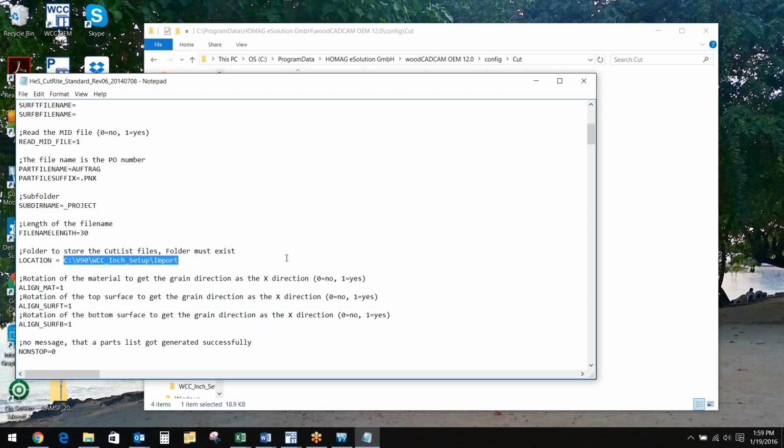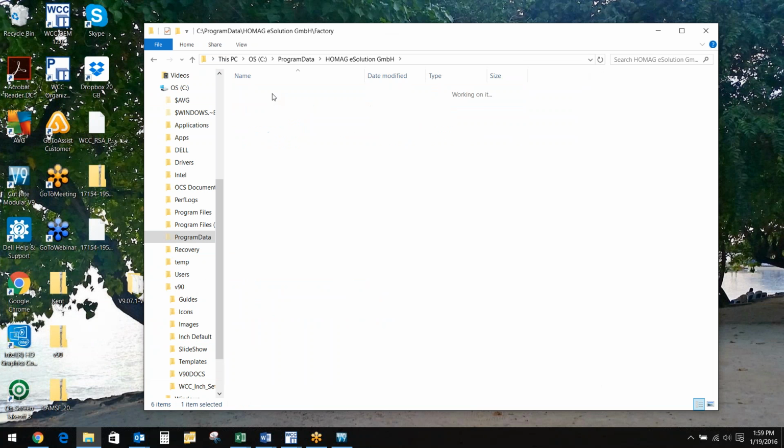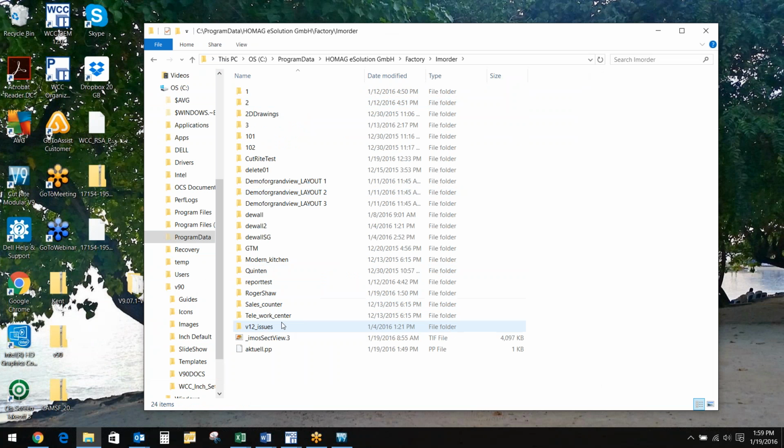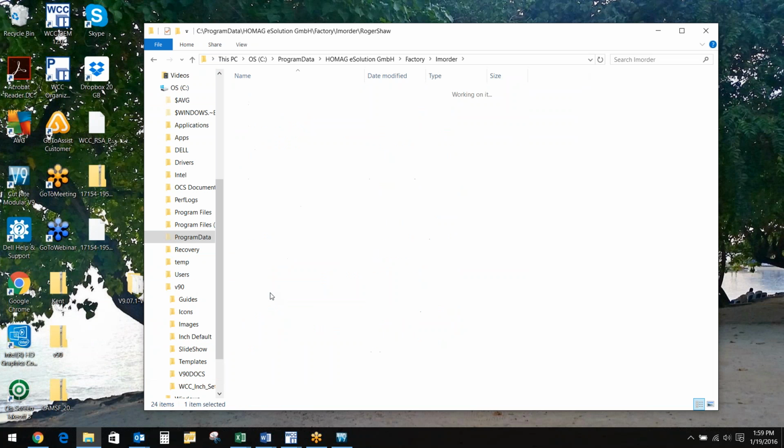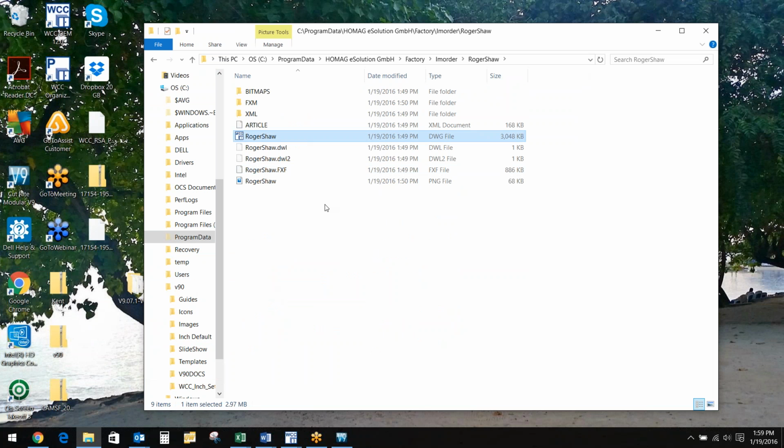Yeah, that's what I thought I showed you just a moment ago. So let me show you this, and then we'll back up. This is telling the data where to go. I happened to tell it that because I was going to be sending it to CutRight, I wanted it to go to this location, but I could change that to any location I want. If we back up one more time to factory and IM order, here is the folder for the order we ran called Roger Shaw, and inside of that is where the drawing is. See the DWG file? So in other words, we can direct it to just about any folder. You have complete control over that.